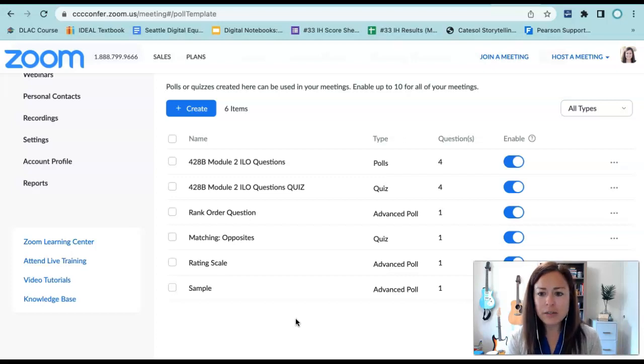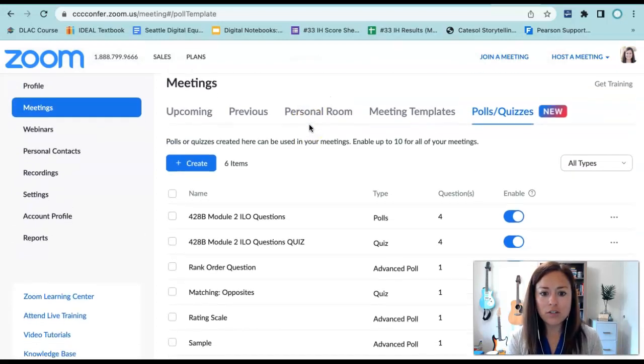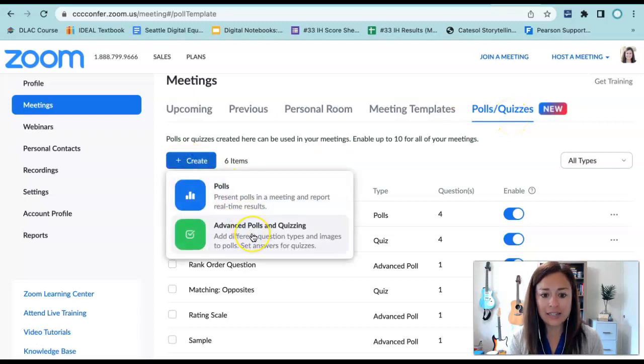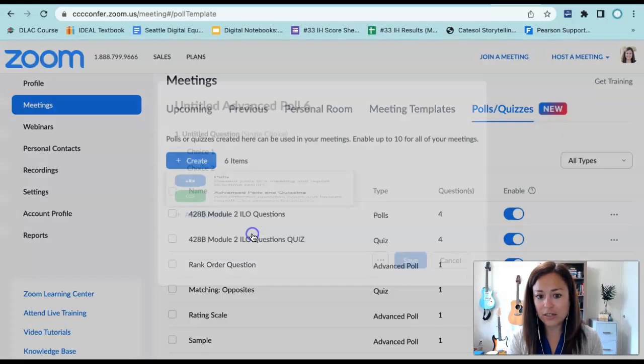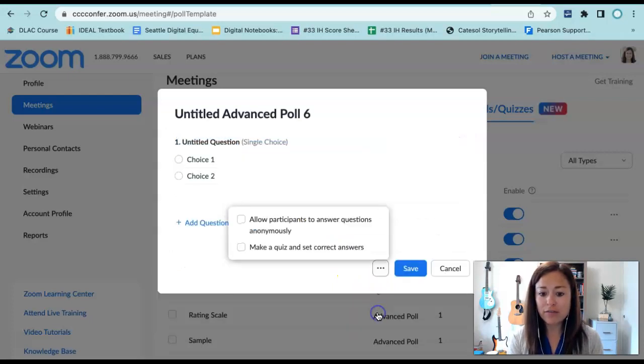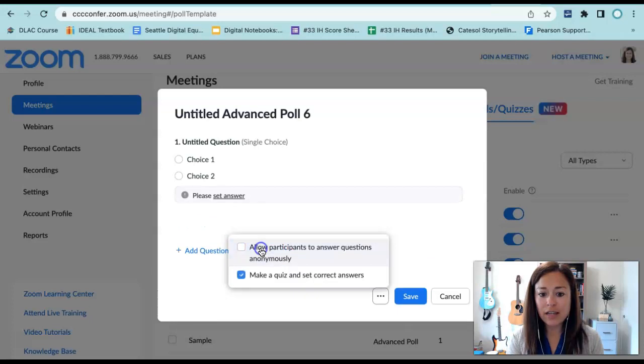And just a reminder, you'll want to make sure you're in meetings on the left, go to polls and quizzes tab, then click create and select advanced polls and quizzing. If you create it just as it is, it will be a poll. In order to make it a quiz, click the 3 dots next to the save button and select make a quiz.